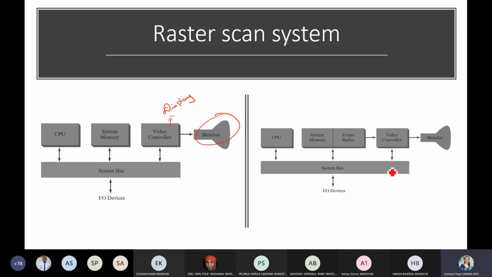It need not go via the system bus and then search the system for where the frame buffer is located and then fetch your data. So here we have a direct access to your frame buffer in the case of a fixed frame buffer. Fine. So they are just a variation of your raster scan.